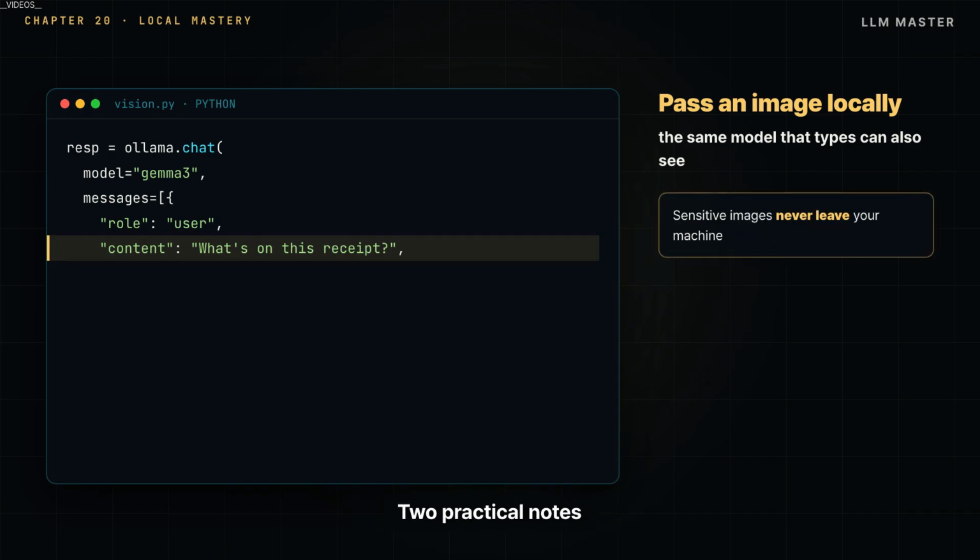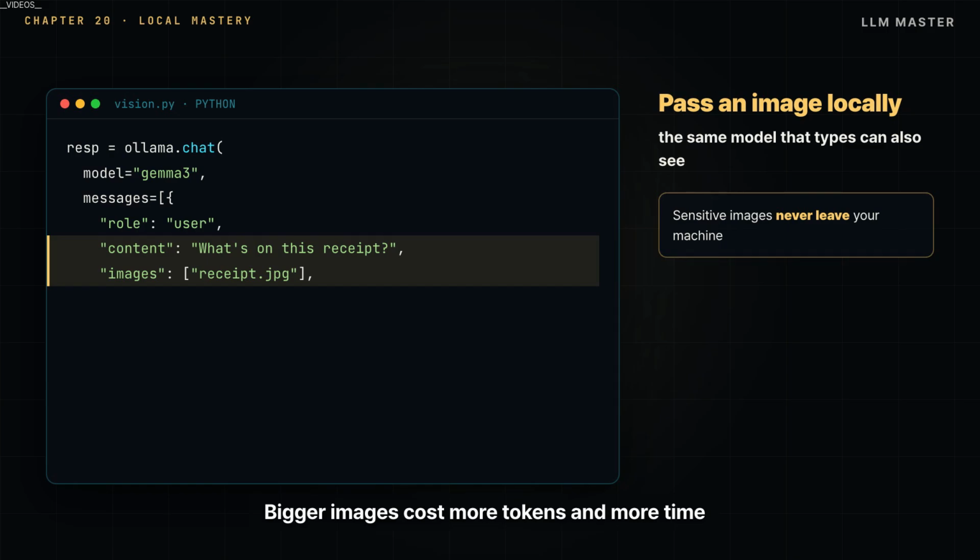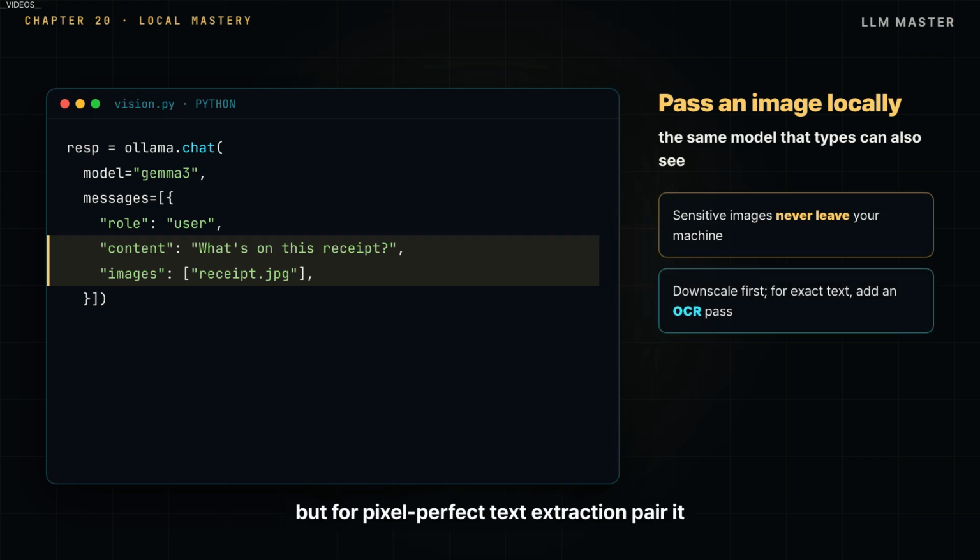Two practical notes. Bigger images cost more tokens and more time, so downscale to the smallest resolution that still shows the detail you care about. Vision is not OCR. It reads and reasons about an image, but for pixel-perfect text extraction, pair it with a dedicated OCR pass and let the model interpret the result.